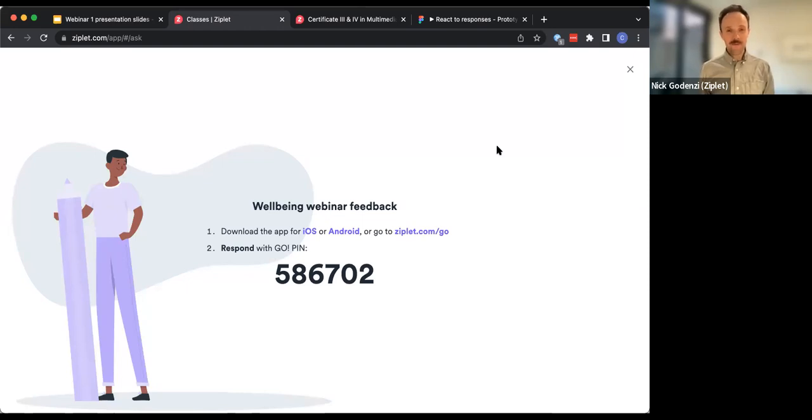If you have been using Ziplet for a little while, hopefully Cam's demonstrations highlighted a couple of ways that you can be thinking about maybe layering questions or using some different features of Ziplet to help you get that next layer of insight and understanding about your own students as well.